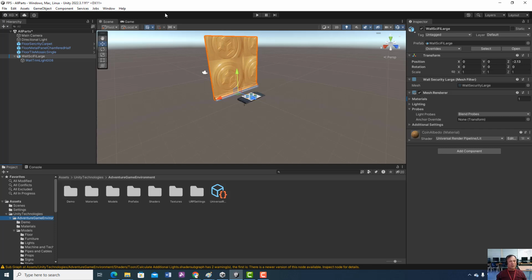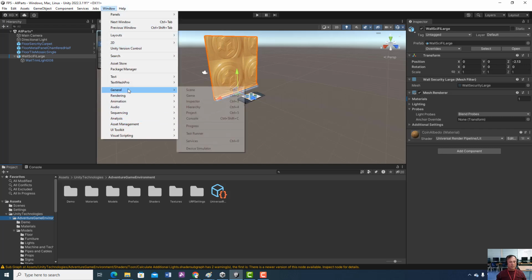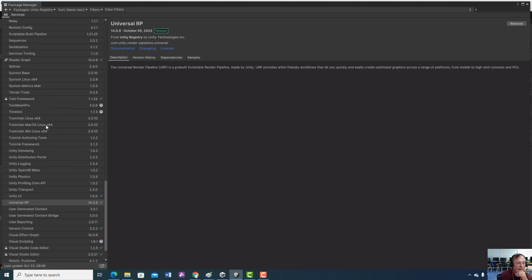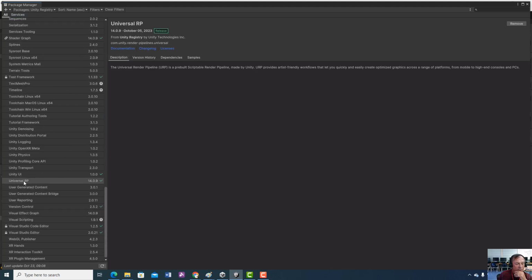So first of all, make sure in your package manager that you have the Universal Pipeline installed. So that would be under Registry, Universal Render Pipeline. Make sure you have that in your registry, Universal RP.